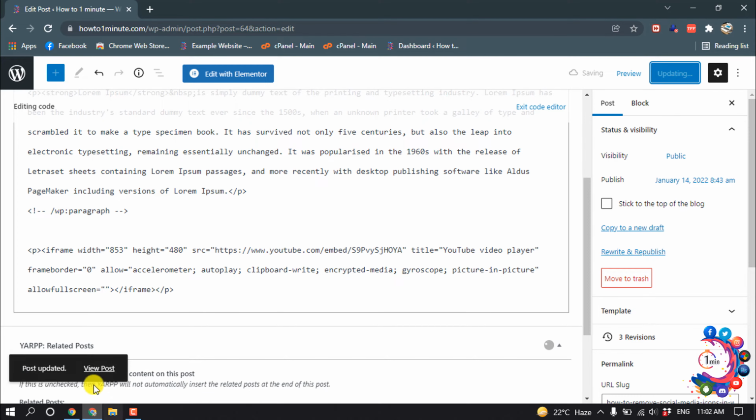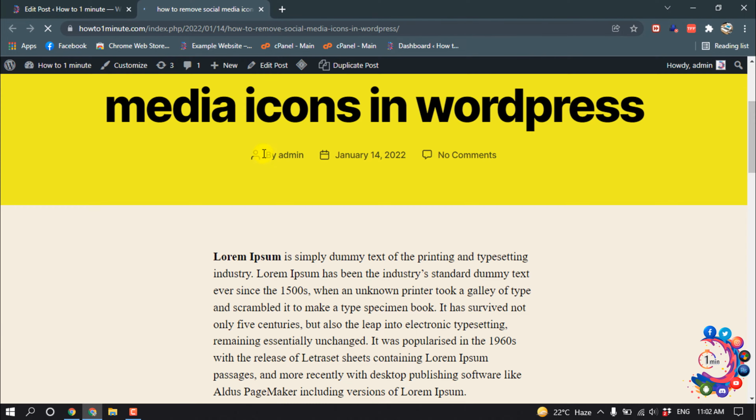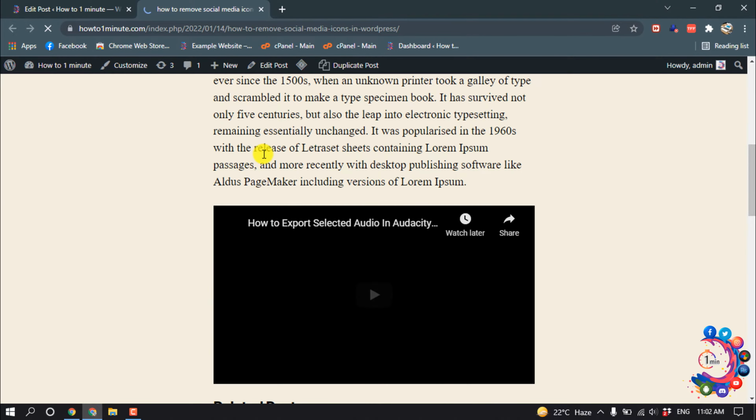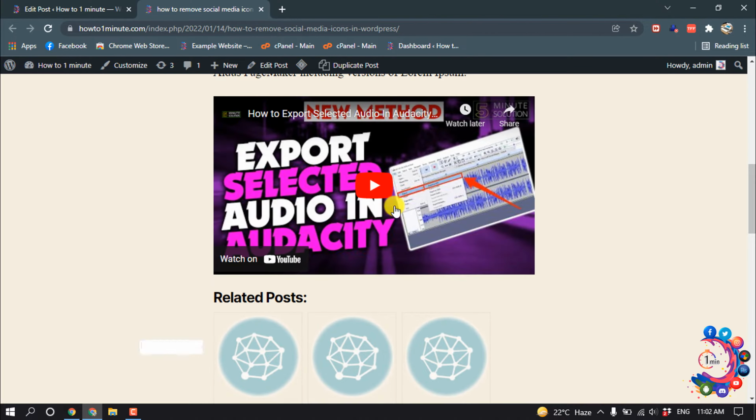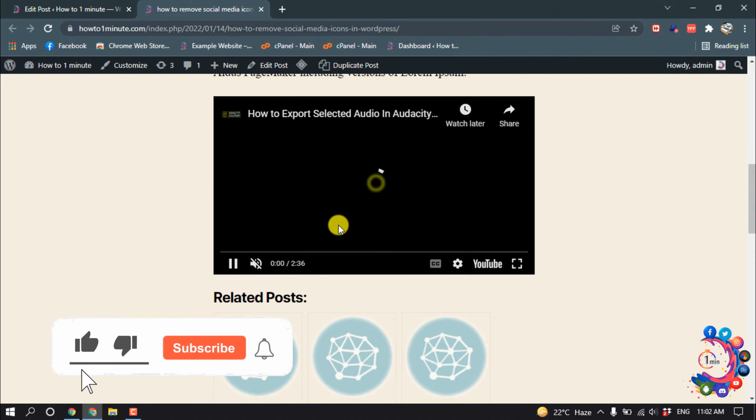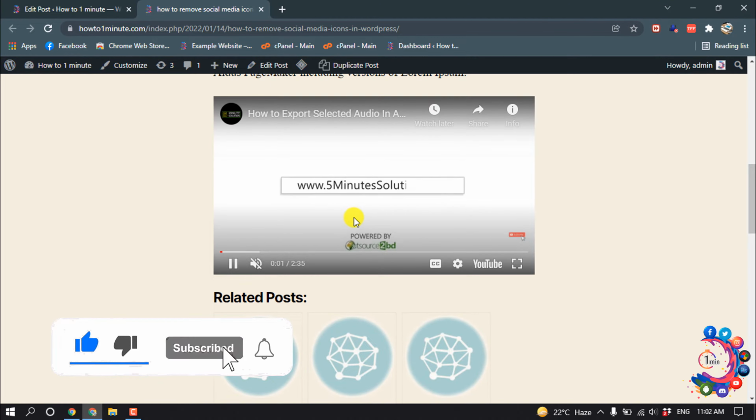Update. And if I view my post, and here we can see the video is embedded. So this is how we can embed YouTube video on WordPress.